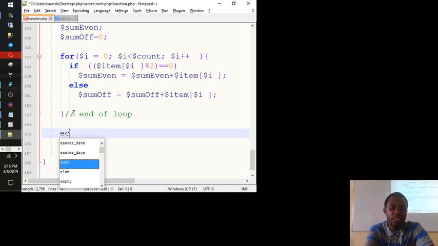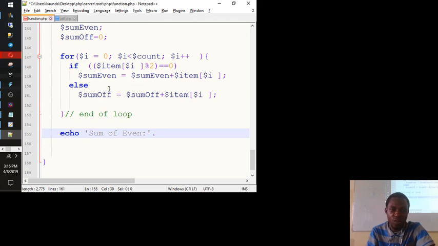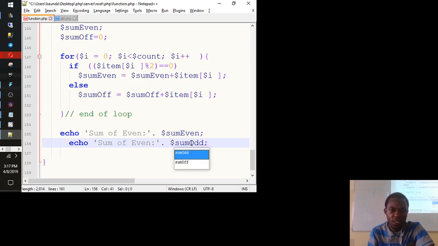And outside it, we can display our sum of even. This is concatenation. So we are concatenating it with the value we are getting from here. And then you terminate it. And then what is that? ODD should be, that is off. ODD should be odd. So that's it.